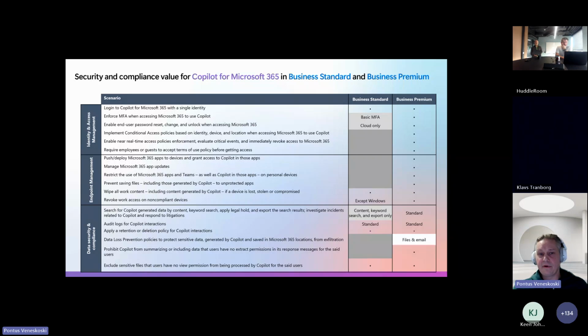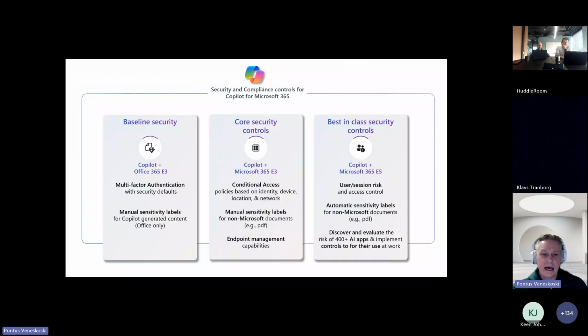So if you are reviewing your customer readiness, you can quite clearly talk about these features and their importance when you see the customer licensing. If we look at the enterprise suites, the Office 365 E3 is somewhat comparable to the Business Standard.